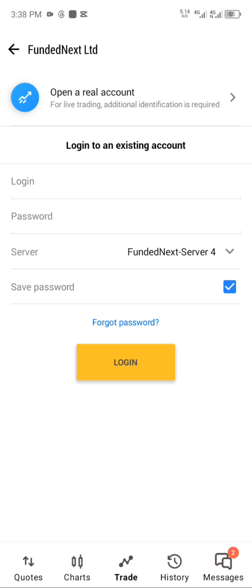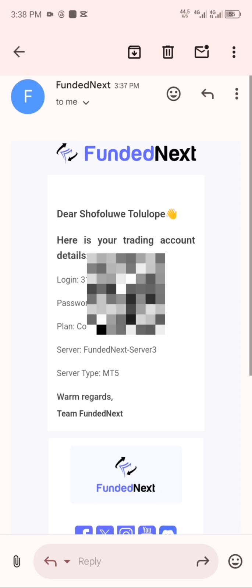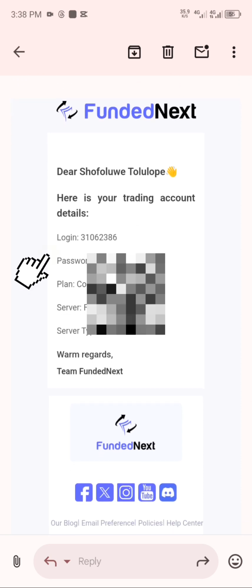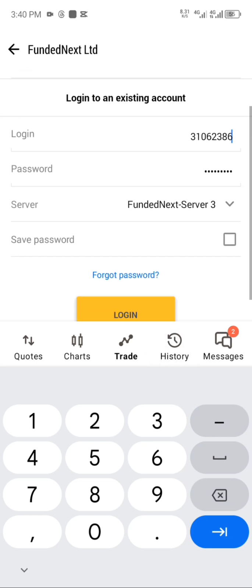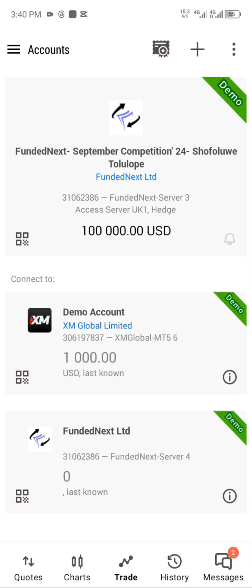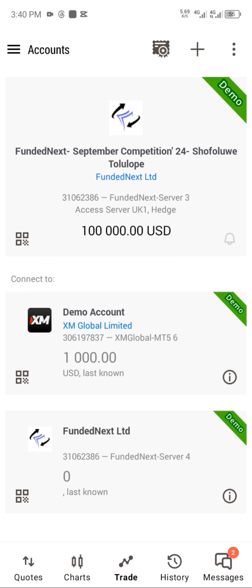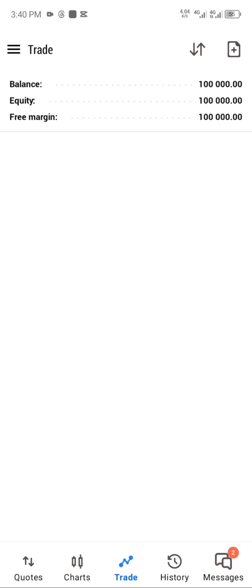You paste your account number that you copied. Without wasting time, you head to your Gmail, copy the password, head to your MetaTrader 5 and paste it. But make sure the server is Funded Next server 3, and you click on login. Here you see we've been logged in and we have our accounts ready to trade.